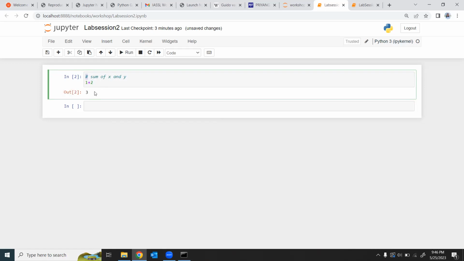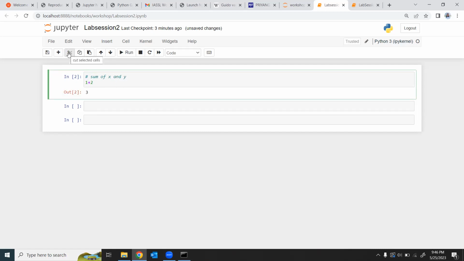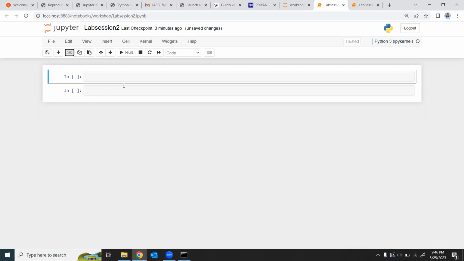And another thing that I want you to notice is, let me just remove this one. If you want to remove a cell, just set your cursor to the cell that you want to delete, and here you have the scissor, just remove that one. And now let me show you another thing. I want you to notice a few things here.